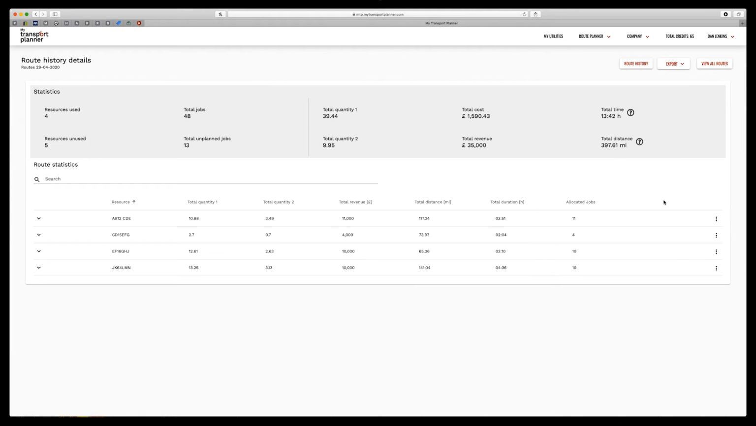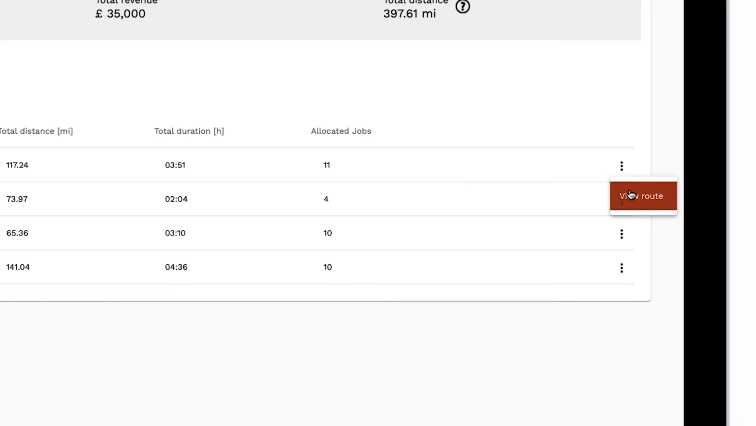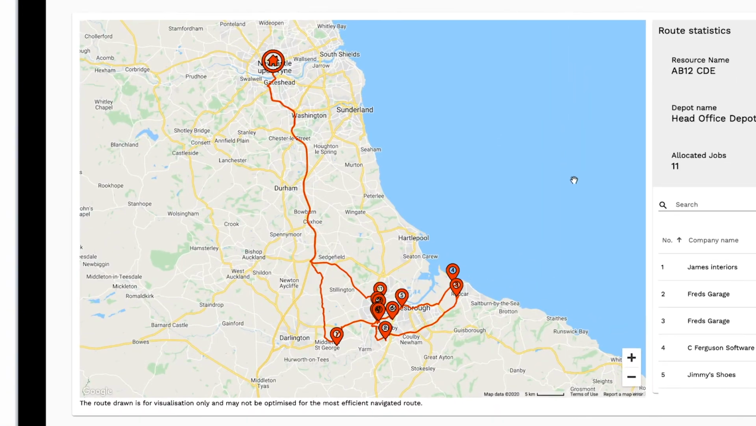To view the journey of an individual resource, click on the three dots to the right of the resource and select View Route, and the route details page is displayed. The map displays the route of your resource, and the numbered icons display the sequence of visits within the route.